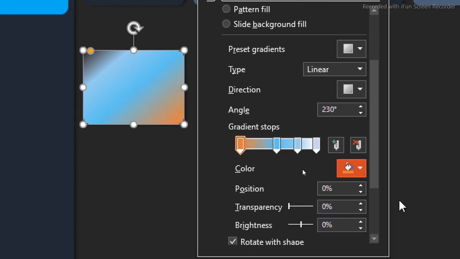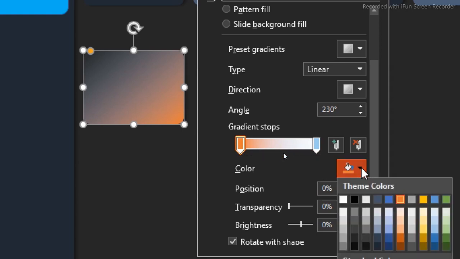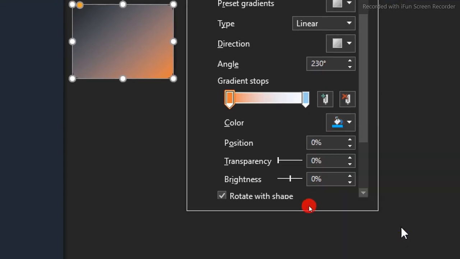So maybe when you start new, this is what you're gonna have. What we're gonna do is click anywhere around and move these stops off, and we're gonna have two stops alone. Once we have these two stops, what I'm gonna do to this one is make it 100%. I'm gonna click on this and change it to the color I really want to use. I'm gonna use this particular color.